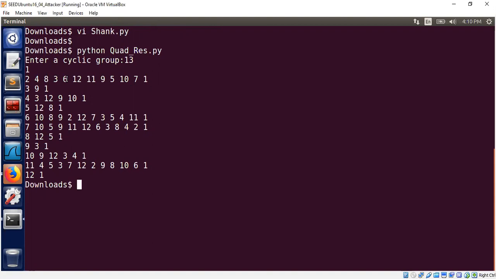2 power 5 is 6 in mod 13, right? 2 power 5 is 32. 32 mod 13 is 6. So can we find out the value 5? Given value 6, generator 2, can we find the power exponent 5? Can we do that? Let's quickly check it using this Shank algorithm.